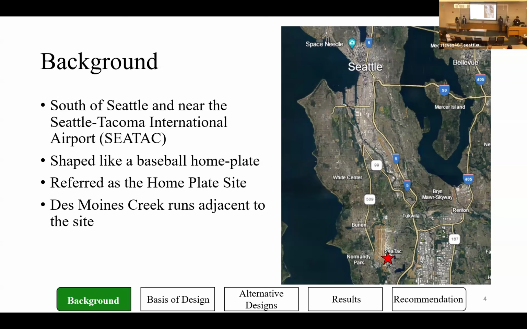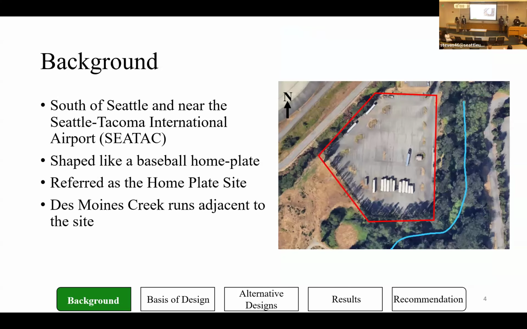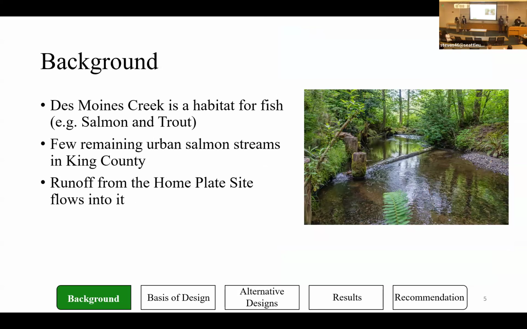So our project site is located south of Seattle near the Seattle-Tacoma International Airport. And as it's shaped like a baseball home plate, we'll also be referring to it as the home plate site. The Des Moines Creek also runs adjacent to the site, and the Des Moines Creek is a habitat for fish like salmon and trout. It's also one of the few remaining urban salmon streams in King County, and this is where the runoff from our home plate site flows into.